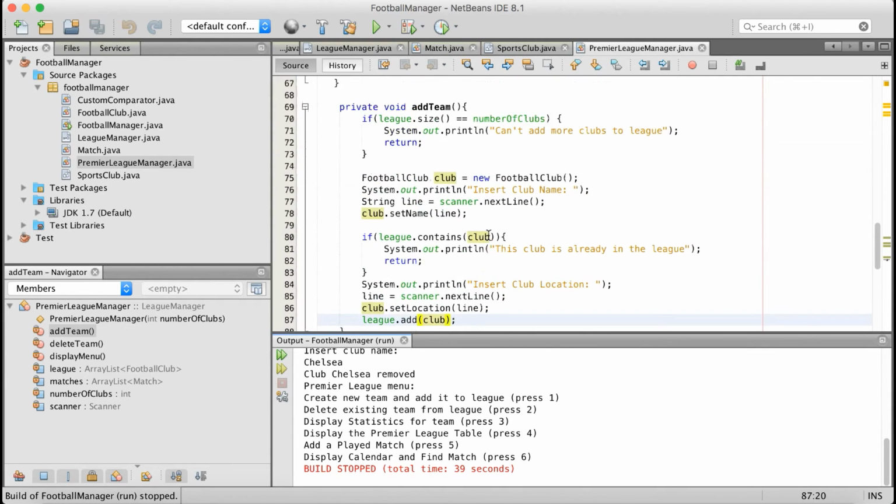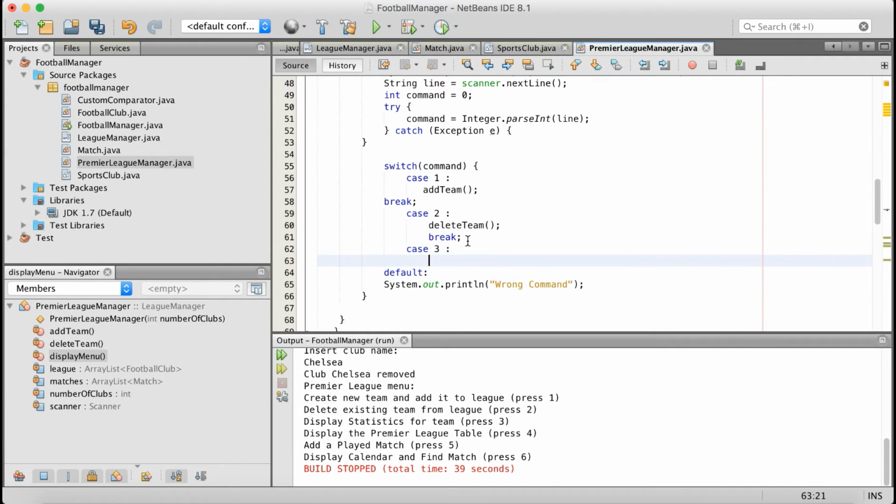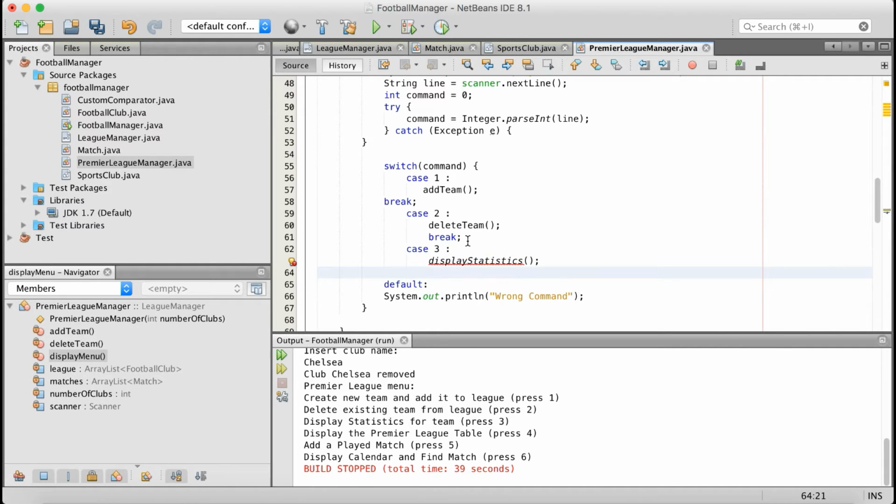I'm just going to go up. So over here we have our add team case that is working. We have our delete team case, which is working as well. The third we're going to have is to display the statistics. Just underneath the break here, I'm going to have case 3, and this time I'm going to name the method display statistics, just like that. I'm going to have a break underneath there.